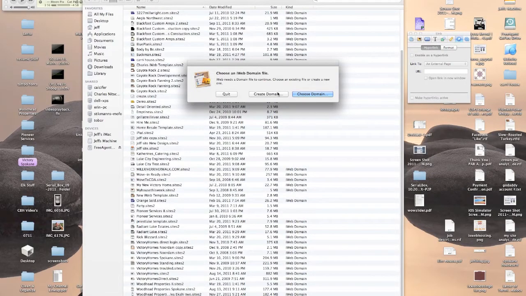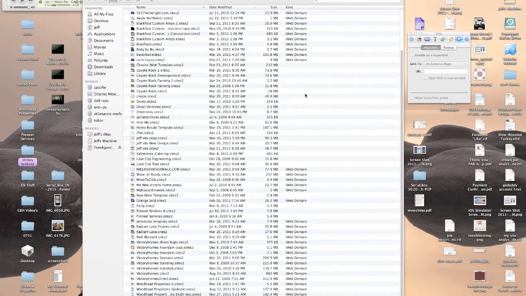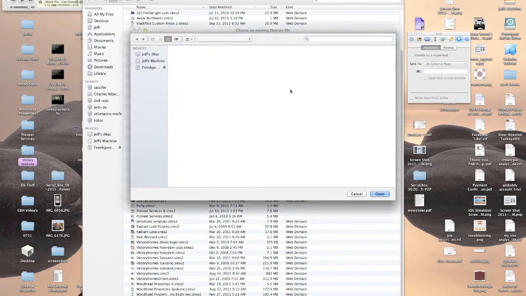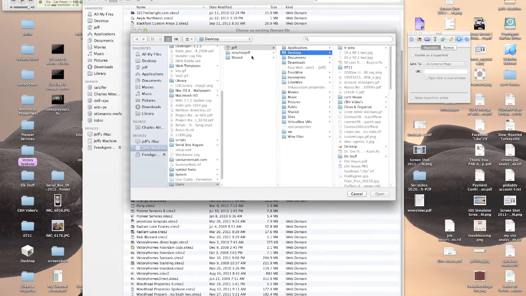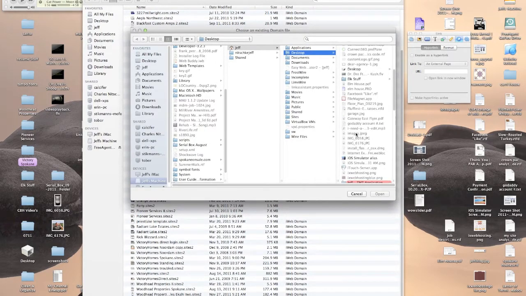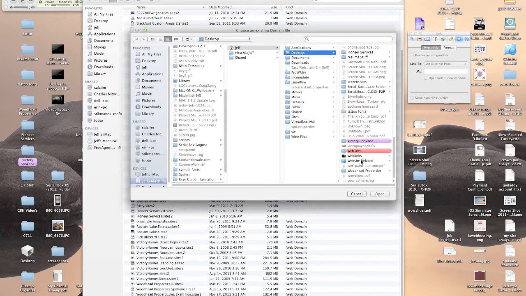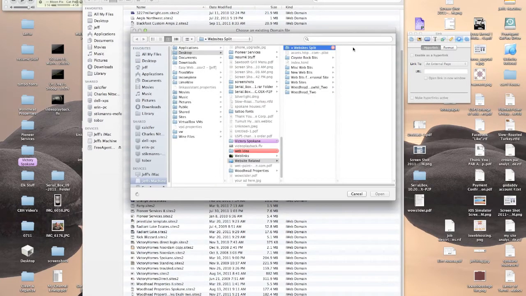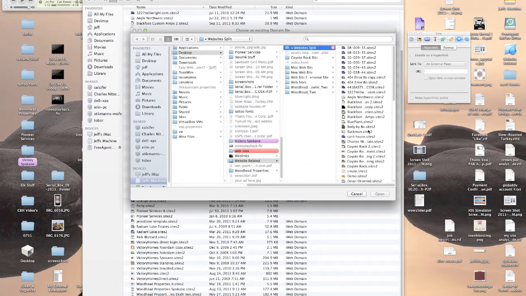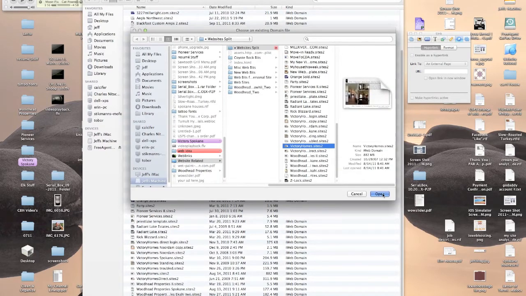If you want to create a new domain file, or if you want to choose a domain to open. And this is just a little helper app that then tells iWeb which domain you want to open. Click choose domain. And then pick the folder that you have your iWeb domains in. Like I said, I have one or two. And then you simply choose which domain you want to open, and then click open.